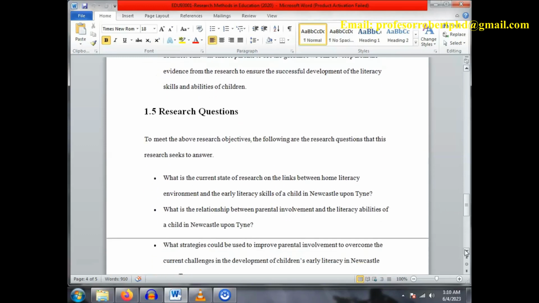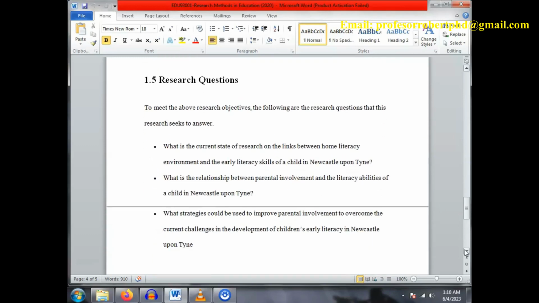1.5 Research Questions. To meet the above research objectives, the following are the research questions that this research seeks to answer. What is the current state of research on the links between home literacy environment and the early literacy skills of a child in Newcastle upon Tyne? What is the relationship between parental involvement and the literacy abilities of a child in Newcastle upon Tyne? What strategies could be used to improve parental involvement to overcome the current challenges in the development of children's early literacy in Newcastle upon Tyne?